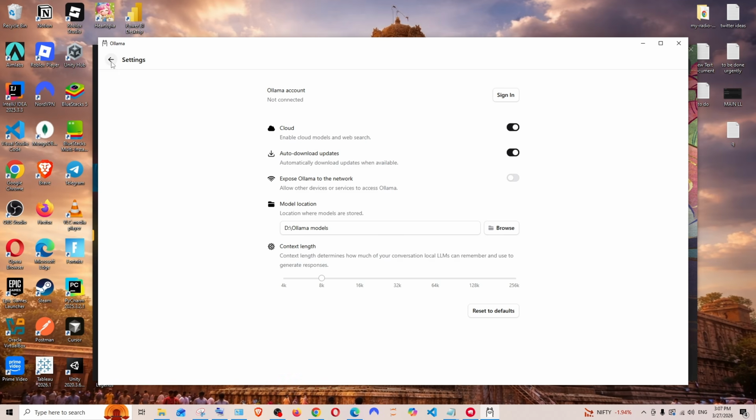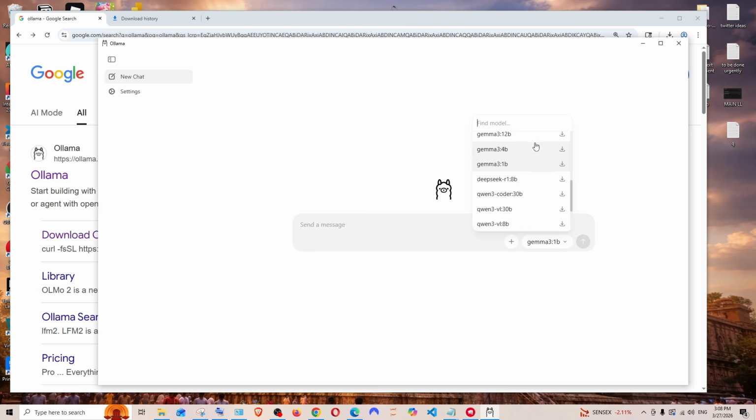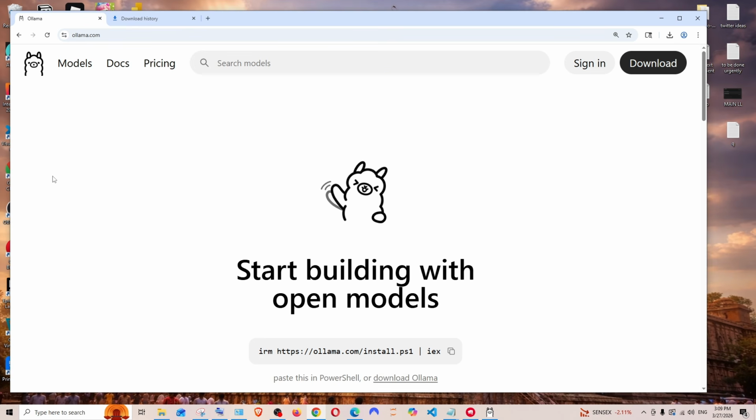So now let's see how we can download a model. So here we are having an option, right, to select a model. Click here. Here we are having these many open source models. If you want, you can search any model over here. But here we don't have all the open source models listed. So to find out everything, just go to Ollama and to the top we are having the models option. Click here.